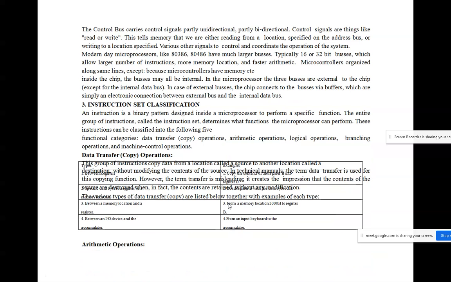Next, the instruction set. The instruction set is nothing but a program, or a binary pattern, designed in the microprocessor to perform a specific function or task. That is said to be an instruction. A group of instructions will be called a program. Here we have 5 categories: data transfer, arithmetic, logical, branch, and machine control. These are the 5 categories of the instruction set.